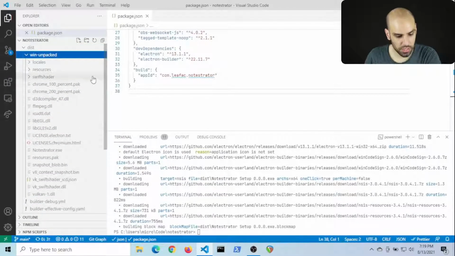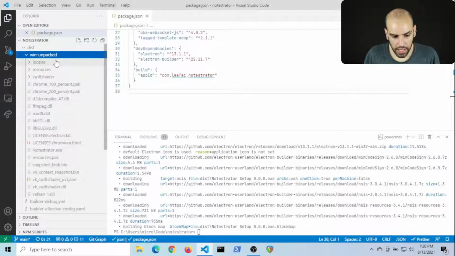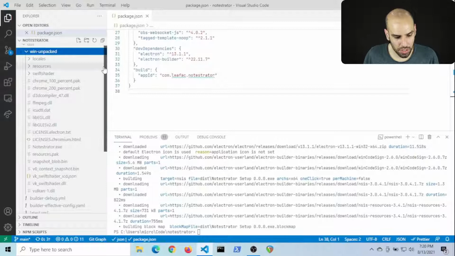So this is super interesting. It's different from Mac. On Mac we had a .app in here, which is a folder. A .app is just a folder with a specific format. But Windows doesn't have anything like that, and .exe is a binary. It's an opaque thing. So what Electron is doing is first putting everything in place as if this was a .app essentially.